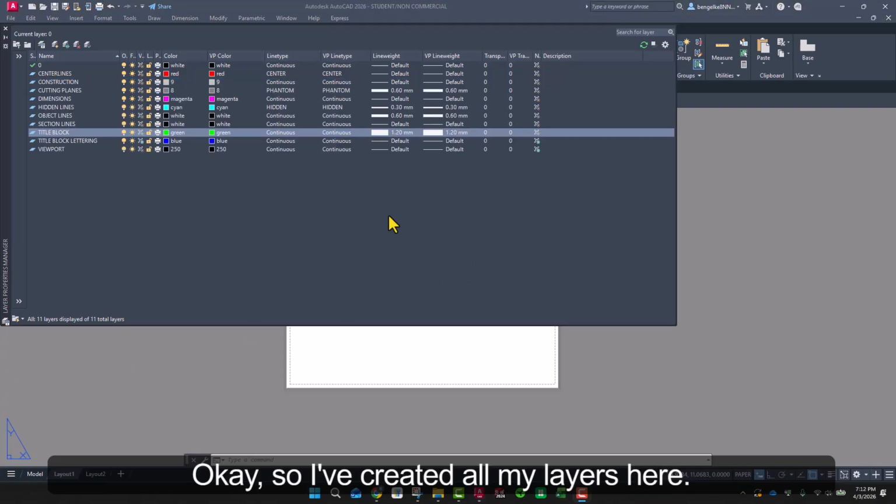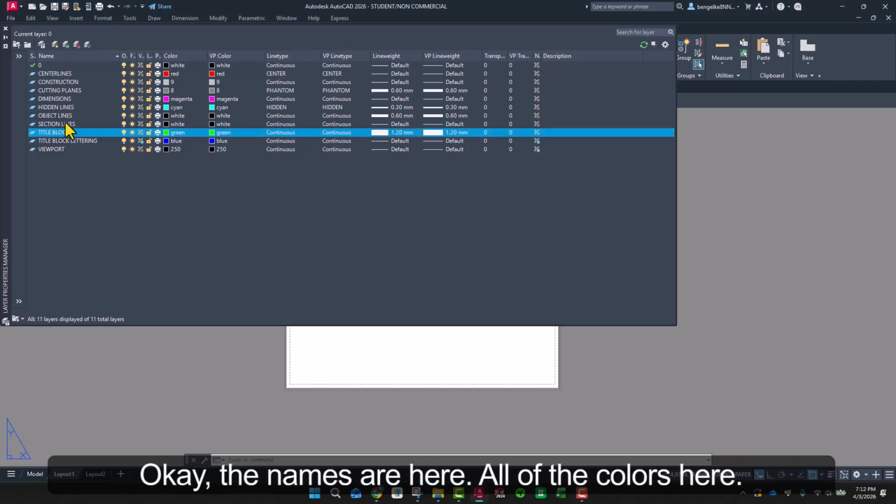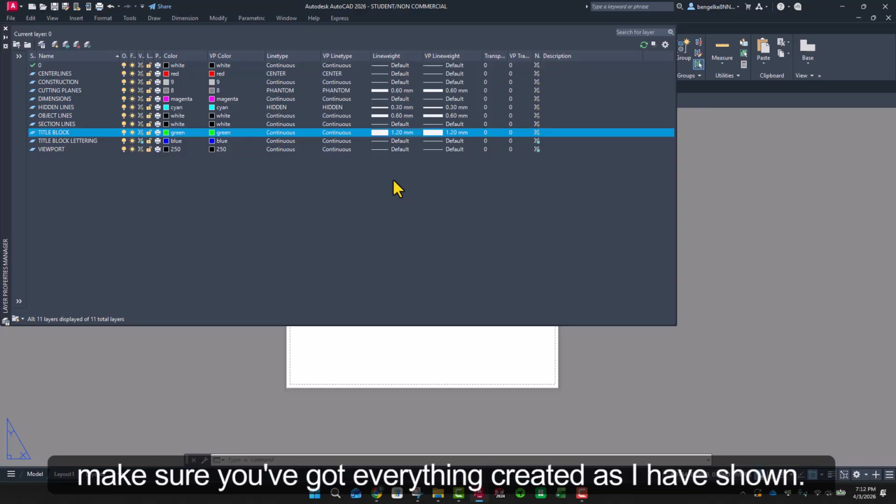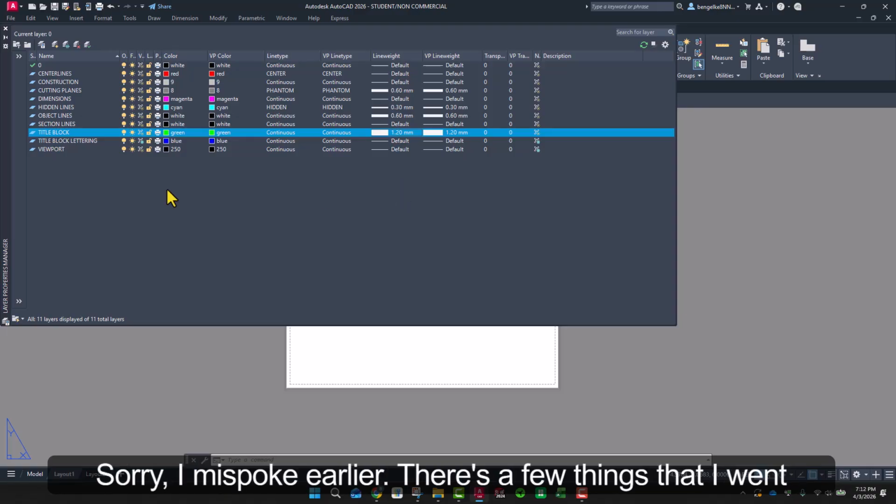Okay, so I've created all my layers here. The names are here, all of the colors here. The line types are here, line weights are here. Okay, so make sure you've got everything created as I have shown.